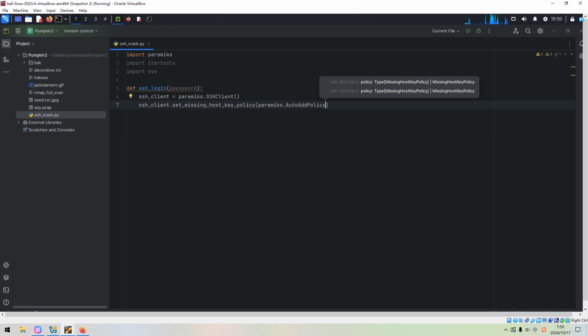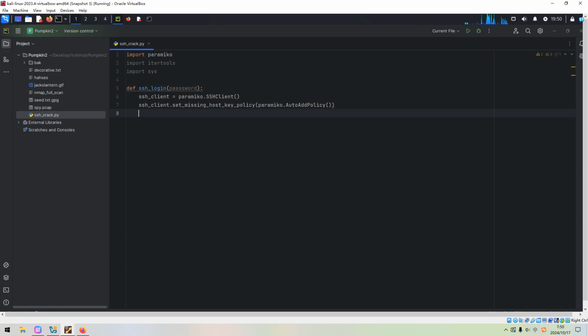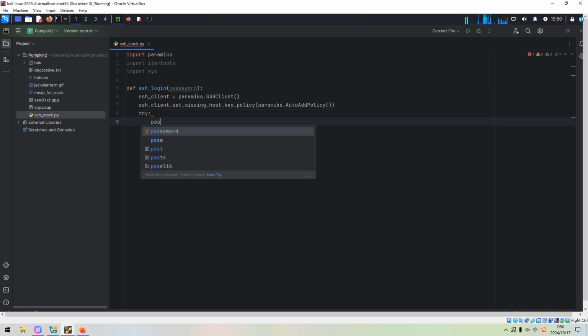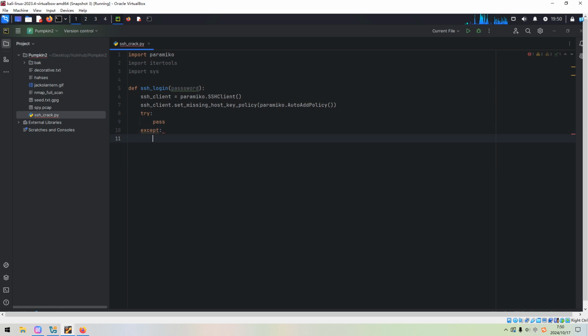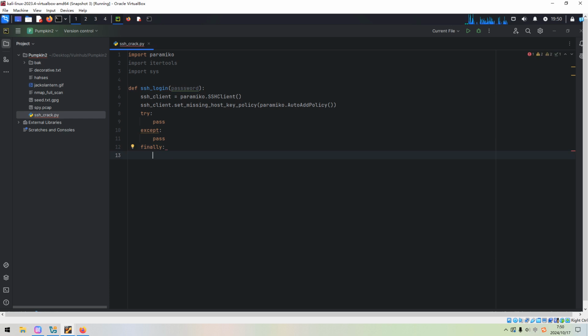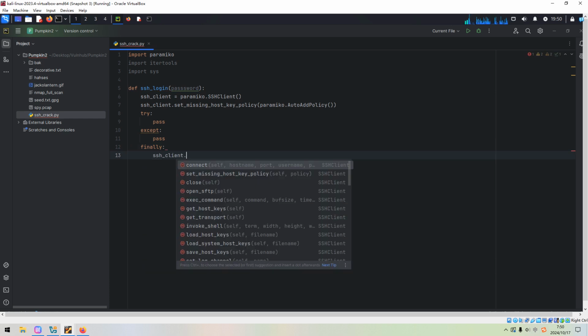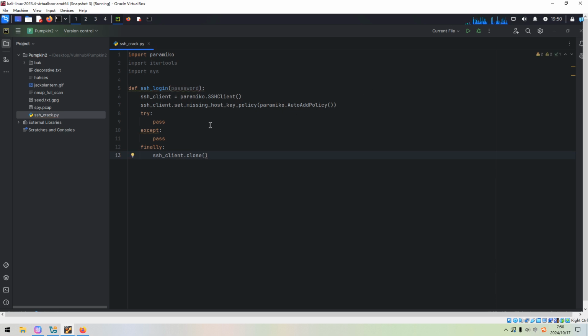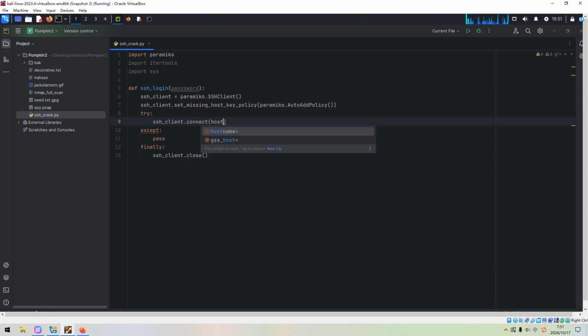AutoAddPolicy, and then we can use try and except to capture any exception, for example, authentication error. For authentication error, we do not need to do anything. We just pass. Finally, we need to close the SSH client connection. So let's go back to finish the try block. And SSH client tries to connect to the target. Host name should be our target.